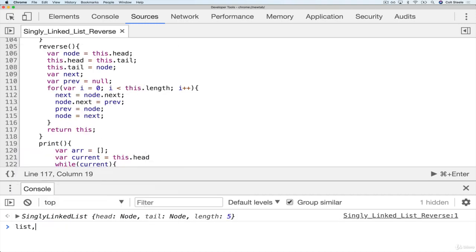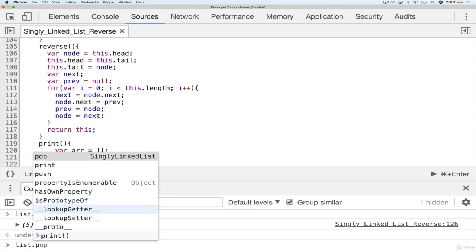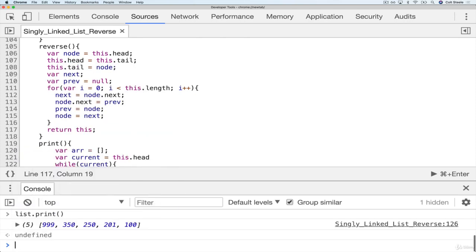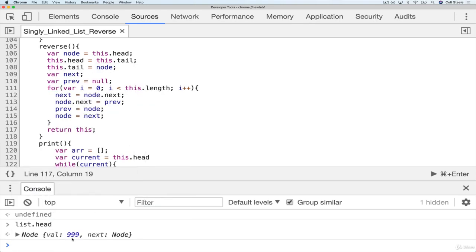Let's do list.print. And then we do list.reverse. List.print again. Opposite order. Let's look at the head. It should be set up correctly. And let's look at the tail. It should have null as its next.